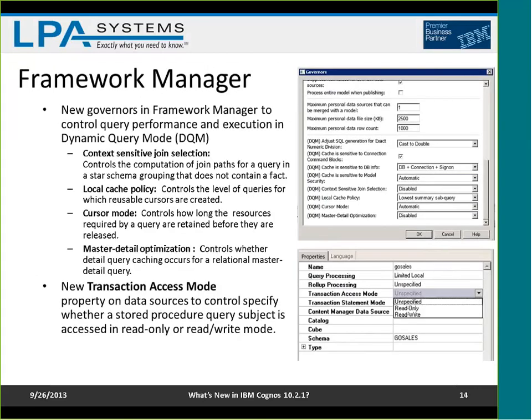It's very seldom that IBM updates Framework Manager in a release like this, but in this case, with 10.2.1, they did update Framework Manager in a couple of small ways. One way is in the governors set in Framework Manager. Under the project menu, there's a collection of governors you can edit. They added a bunch of DQM, dynamic query mode governors, to help you control, by and large, how the cache is used, how big the cache is, whether you're using the local cache or not. Some master detail caching takes place to try to optimize relational master detail queries when you're using dynamic query mode for master detail type things.